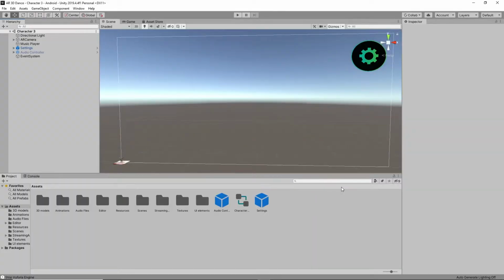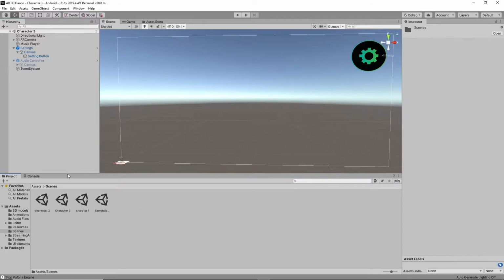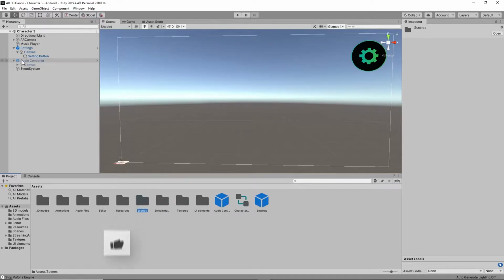Before giving functionality to the slider, first we contain some 3D character scenes, right? So we have to give these settings and audio controllers to these characters also, so I created prefabs by simply dragging this game object to the project window, and the audio controller to the project window. It will be converted as a prefab.